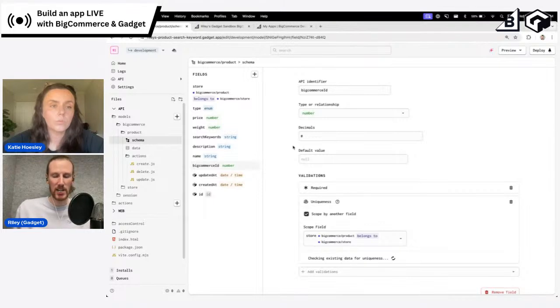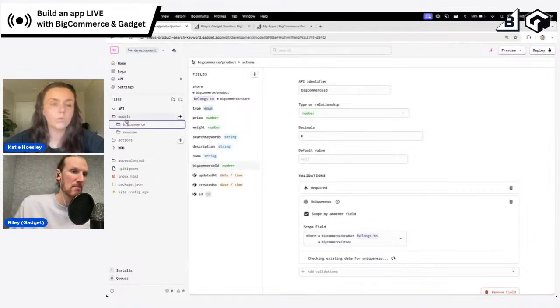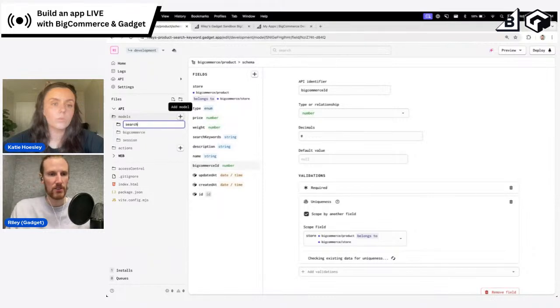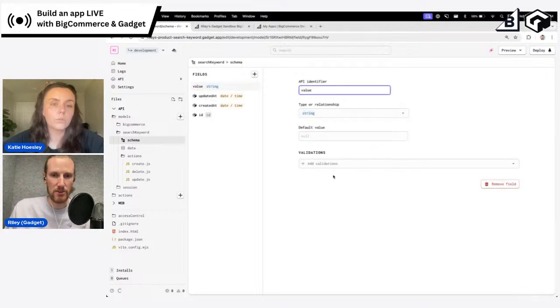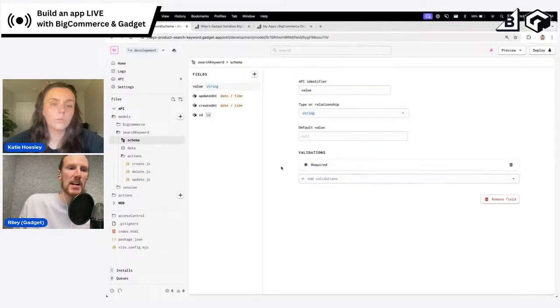I also need a data model to go ahead and store data entered by my merchants. That's those custom search keywords that they're going to enter in an admin or control panel UI. So I'll just go ahead and create search keyword. It'll spin up that new data model. This one, I just need a value. It's going to be a string and it's going to be required.